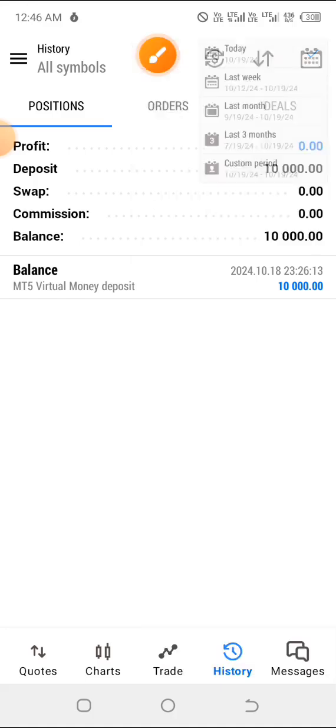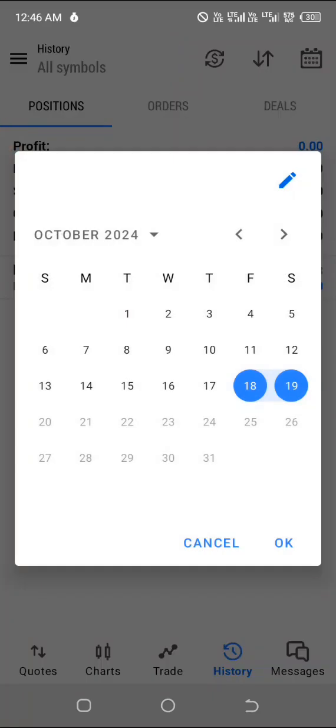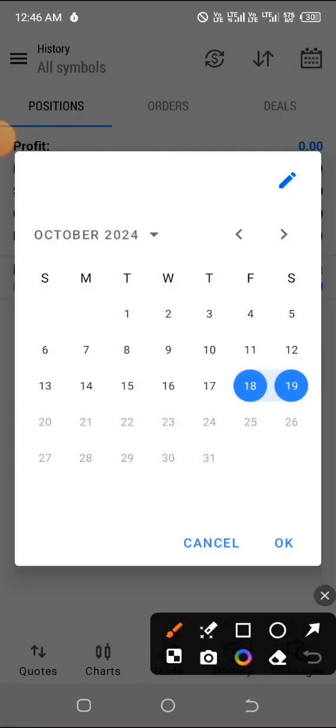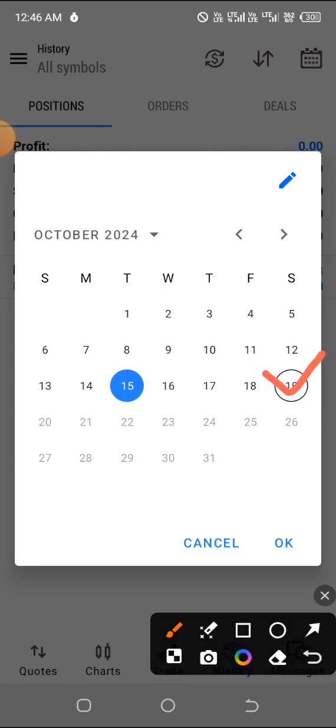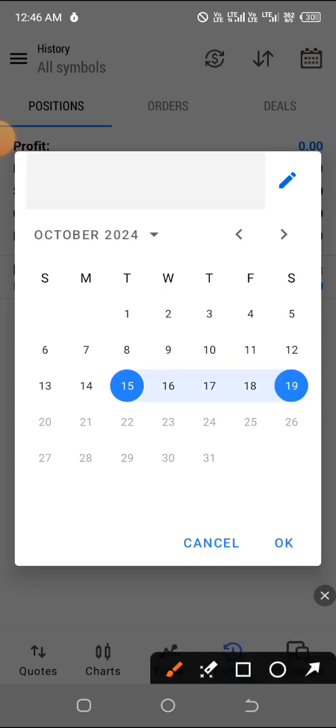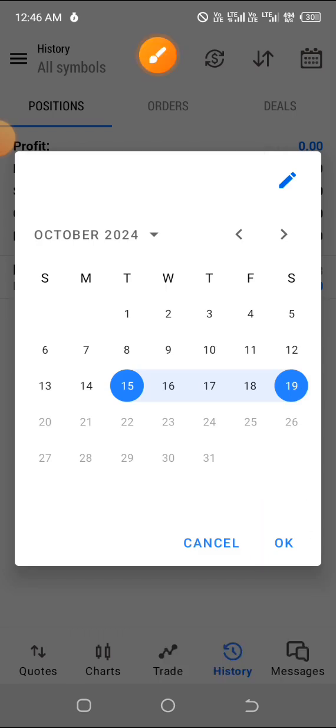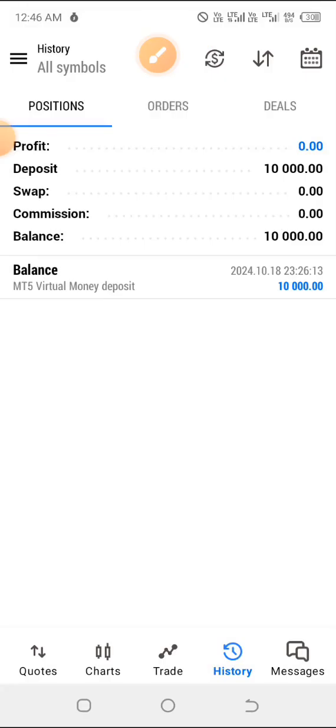So you click on custom and you'll be choosing your start date. Since I want to check for 3 days ago, I'll just click on this 15. That's the start date, and the end date will be today. Just click on that, and then you click on OK below. Since this is a new account, there's literally nothing right here at this moment.